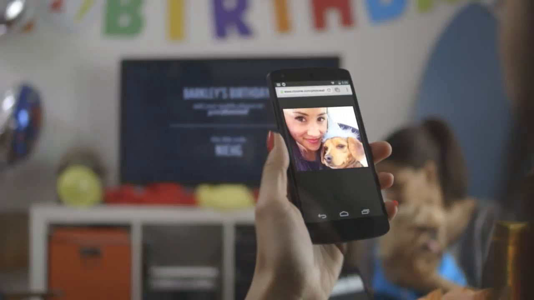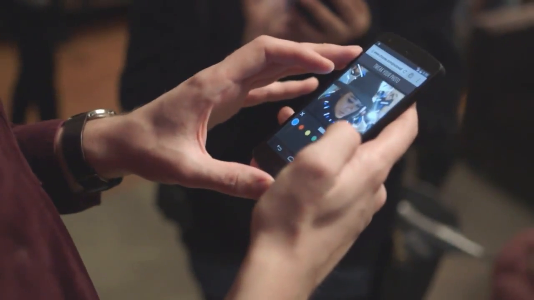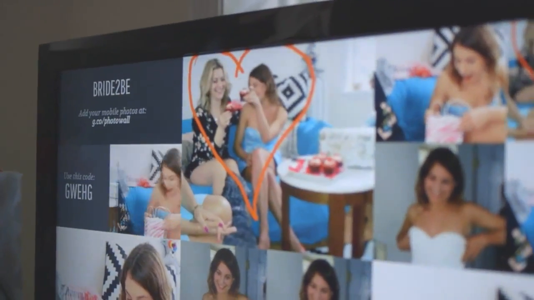So we started playing around and built something that lets people share images from their phones or their tablets to the TV in real time. It's simple and it gets really fun when everyone's doing it together. It's really just an experiment though to show the kinds of things you can do when you combine Chromecast and the web.